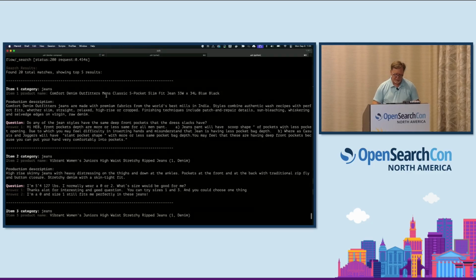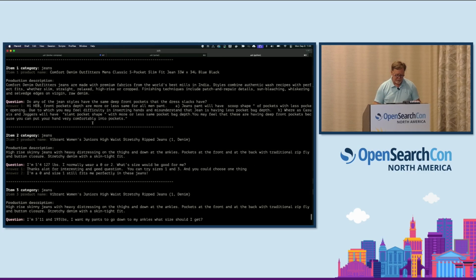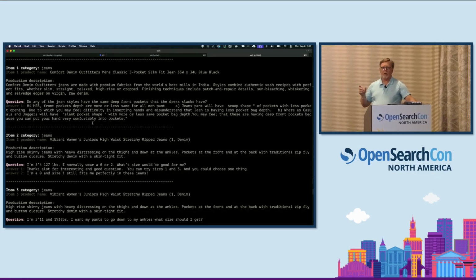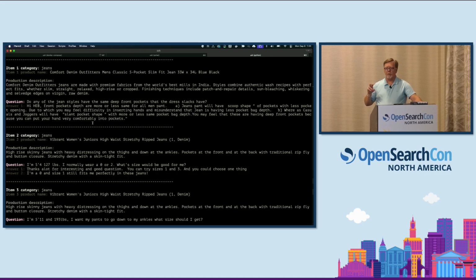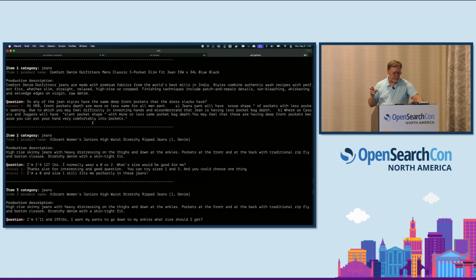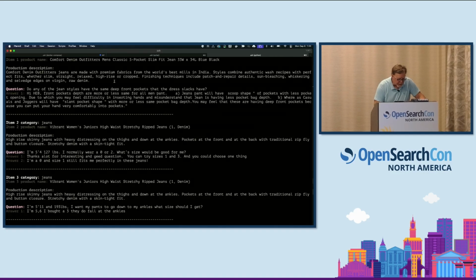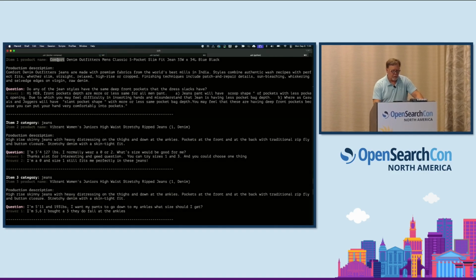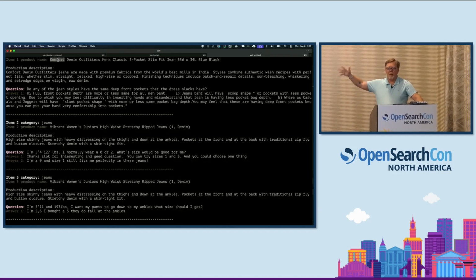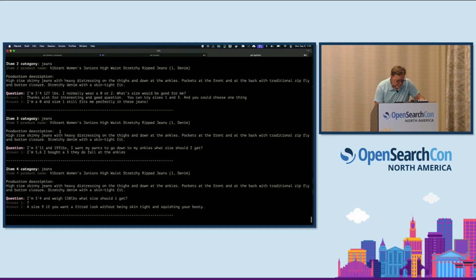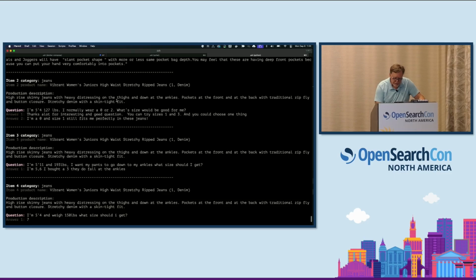So comfort, Denon Outfitters, men's classic, 5-pocket slim fit, blah, blah, blah. This is retrieved based on chunking with the product description and the Q&A data. And I'm pulling now stuff that may or may not have comfortable. So this is comfort. Modulo stemming, I might or might not have matched that with a lexical search. Here I have high-rise skinny jeans. These don't mention comfort at all.